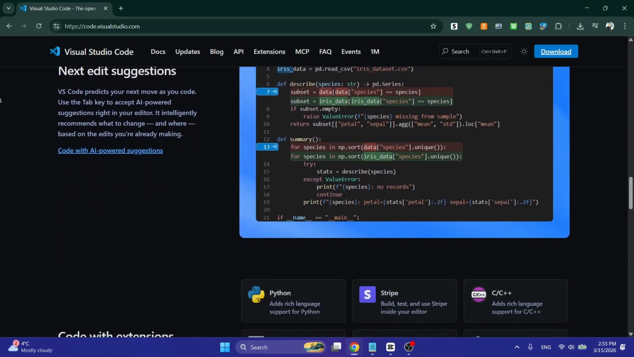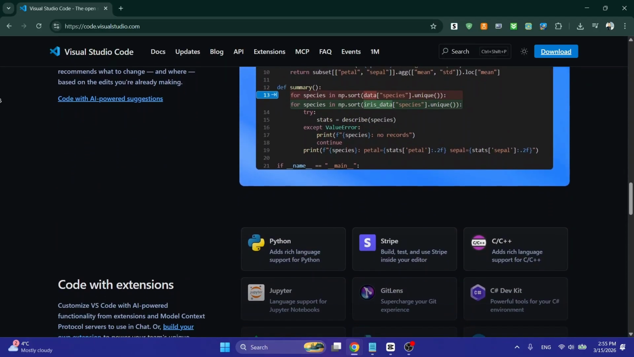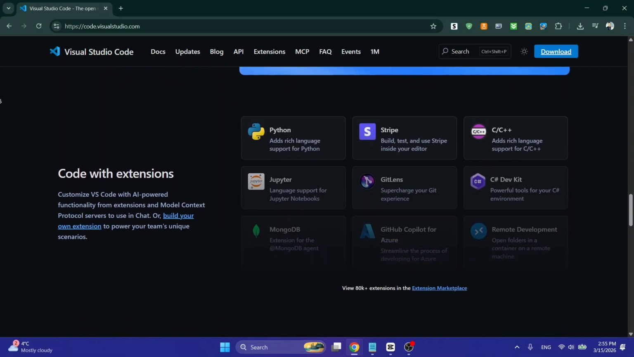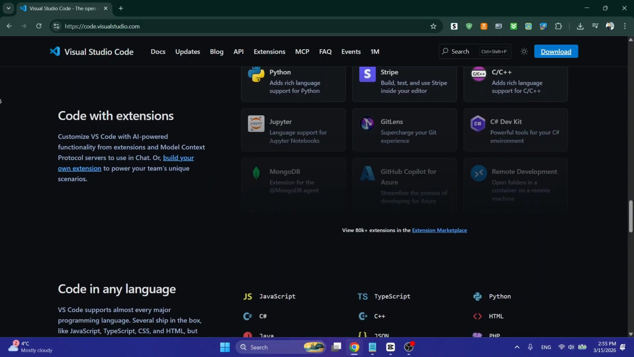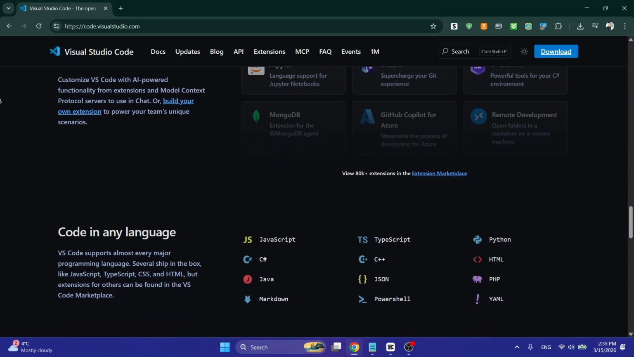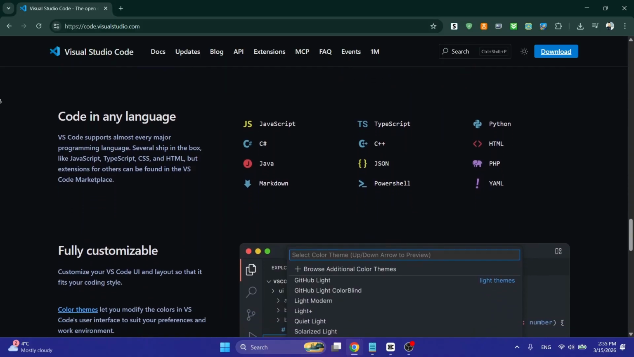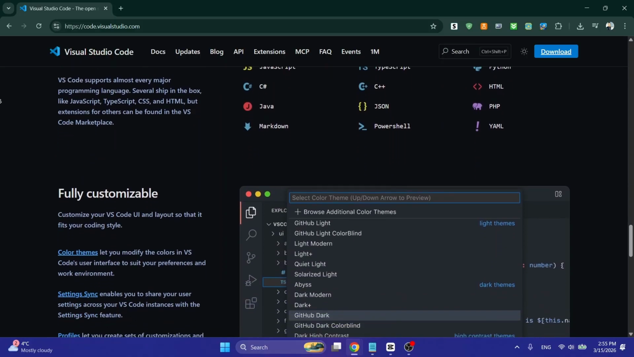Whether you're building web apps in React, training machine learning models in Python, or writing enterprise back-end systems, there's a dedicated extension that gives you auto-completion, linting, and debugging. You're basically building your own perfect IDE tailored exactly to your workflow.